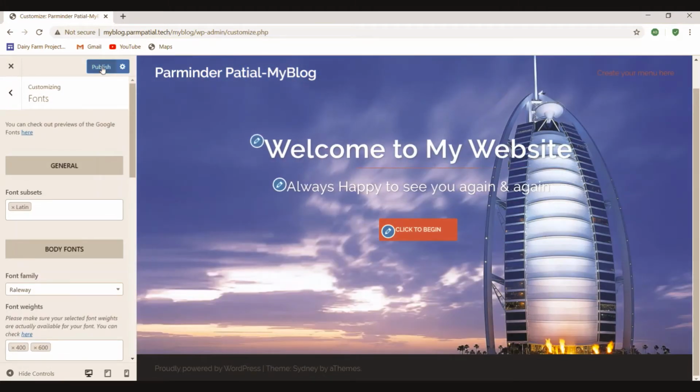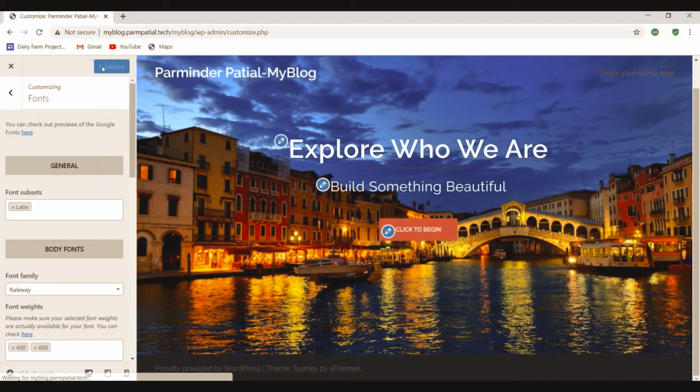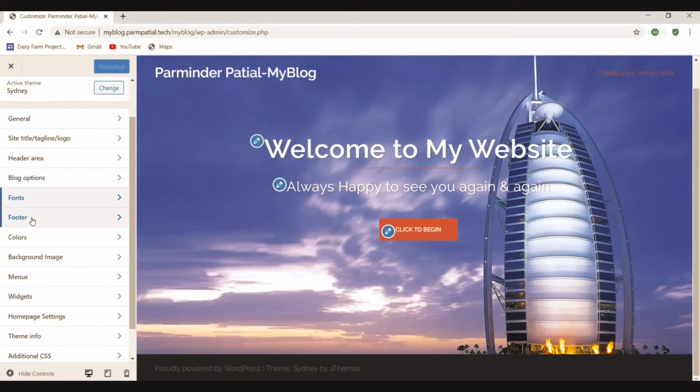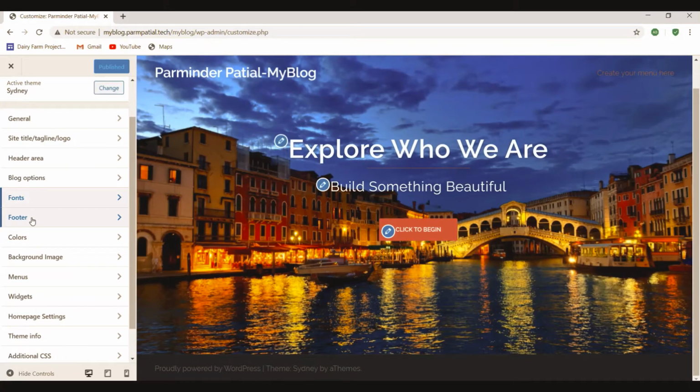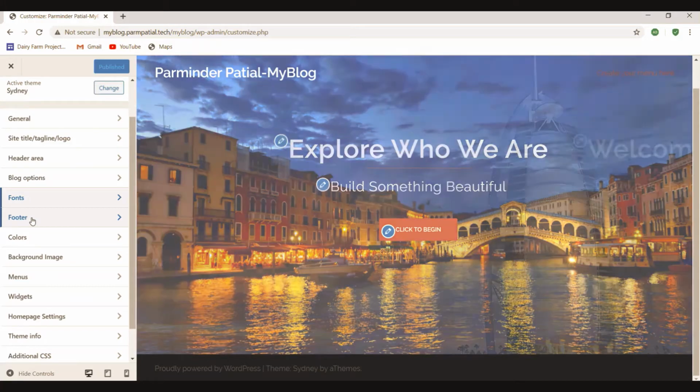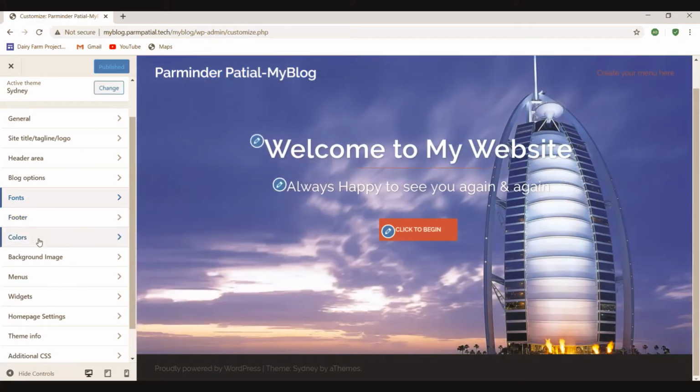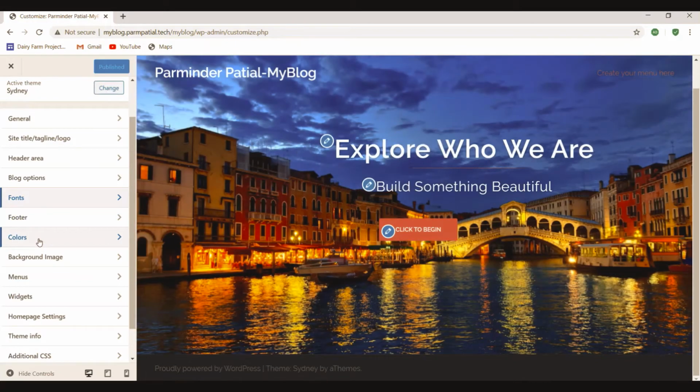After making all the changes, just click on the publish button to confirm your changes. Then if we go back, there is the footer section, and we are not going to do anything with it right now as we have not created the footer. The next thing we can do with the website is to change the color.